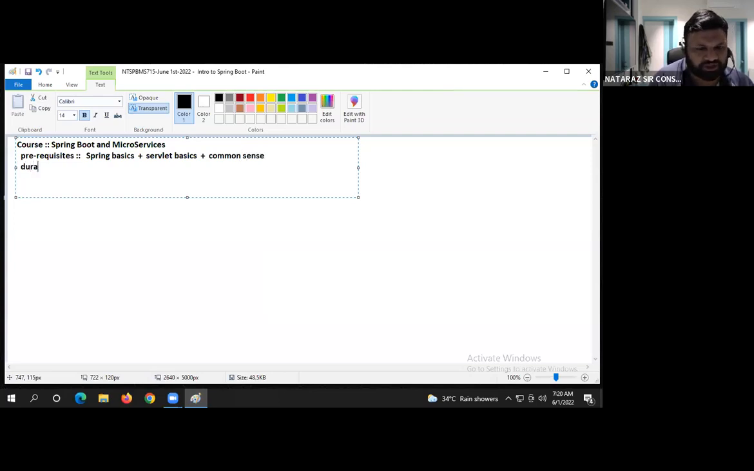Next, duration, guys. When I say Spring Basics, I mean Spring Core Module knowledge. You should know what is the Bean Factory container, what is the application context container, what is setter injection, what is constructor injection, and basic annotations of Spring programming like @Autowired, @Component, @Service, @Repository. This kind of annotations knowledge is compulsory.